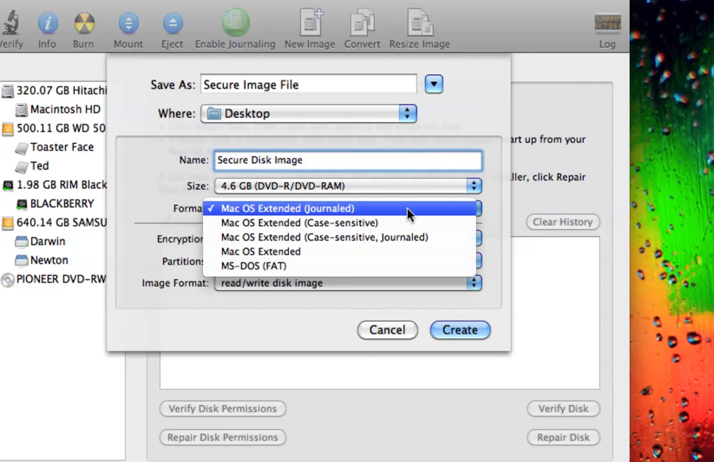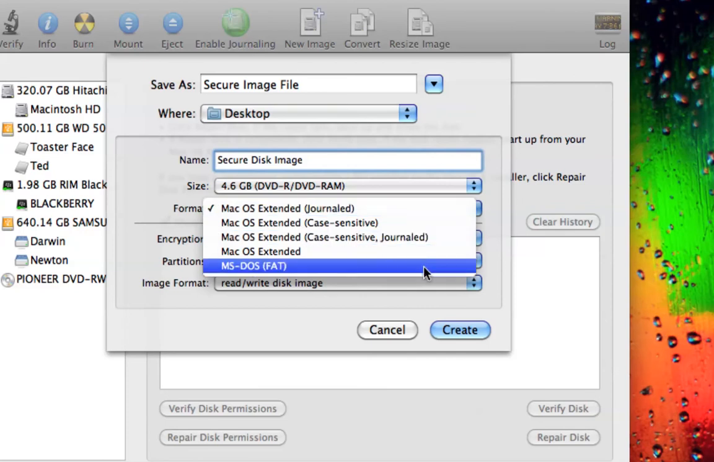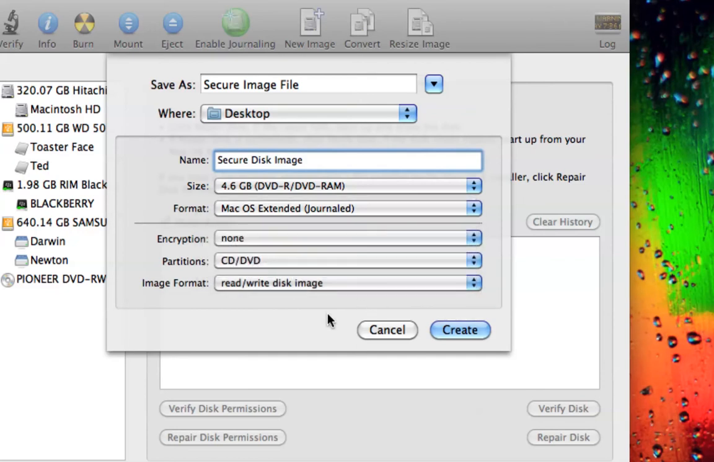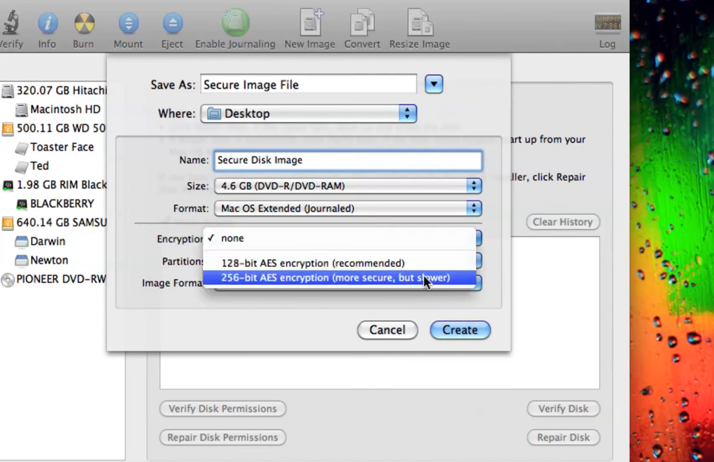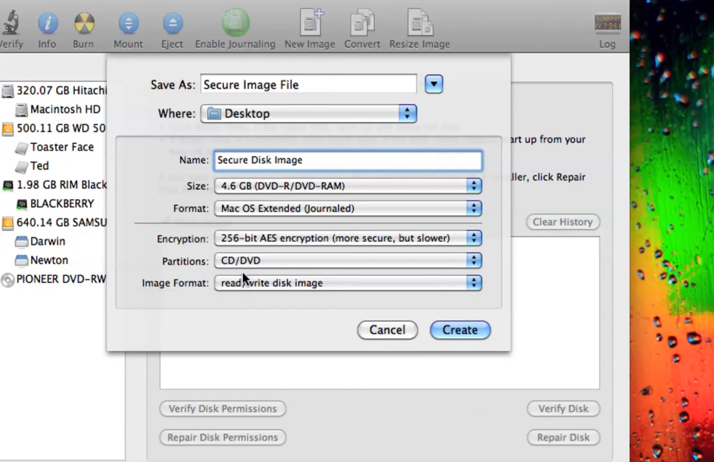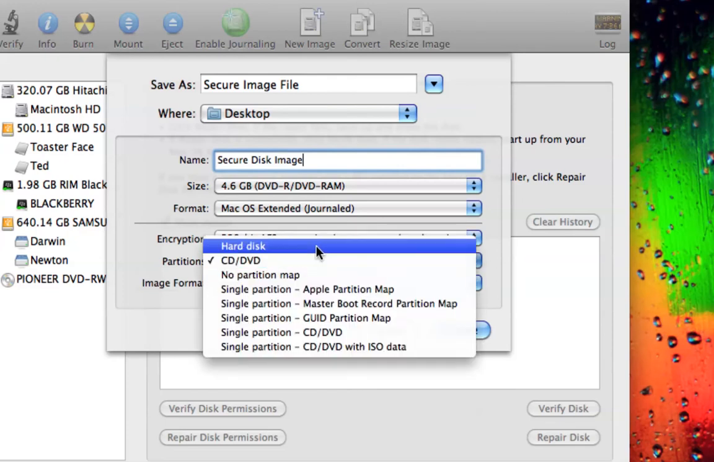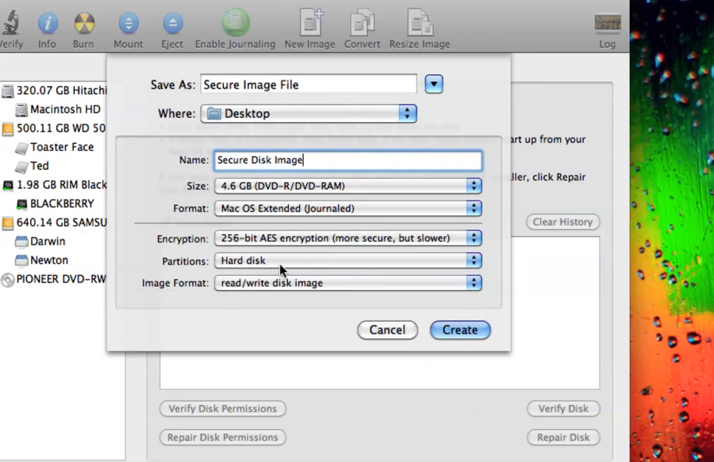The format, leave it as regular macOS if you want. You can create an MS-DOS FAT32 type as well if you wanted to mount the image inside of a virtual machine running Windows. And this is the important part, encryption. Okay, you want to choose the tightest encryption that is currently offered, which is AES. The partition, just have it as a hard drive, I would say.